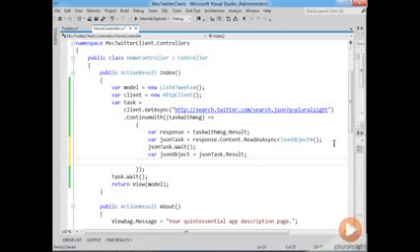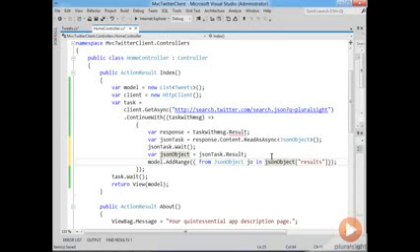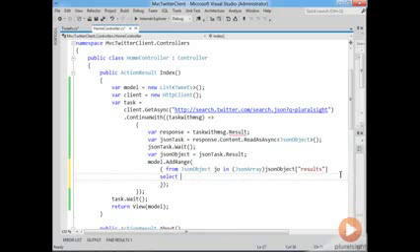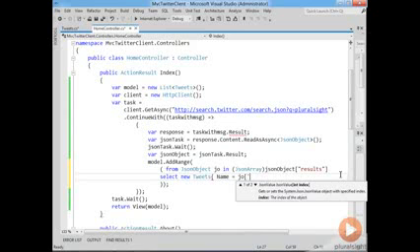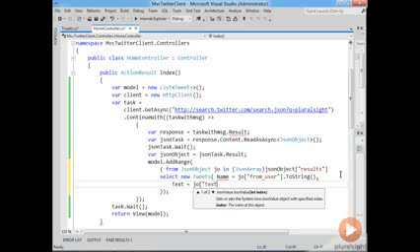Now what I want to do is actually process the result. So I'm going to use a simple LINQ statement here. I'm going to say model.AddRange. And then I'll say from JSON object in JSON object results, which is going to be a JSON array, which I'll actually have to cast as well. I'm going to select new Tweet, and I want to have a Name property. So I'm going to say Name equals JSON object from user ToString. And then I'm going to say Text equals JSON object text ToString.